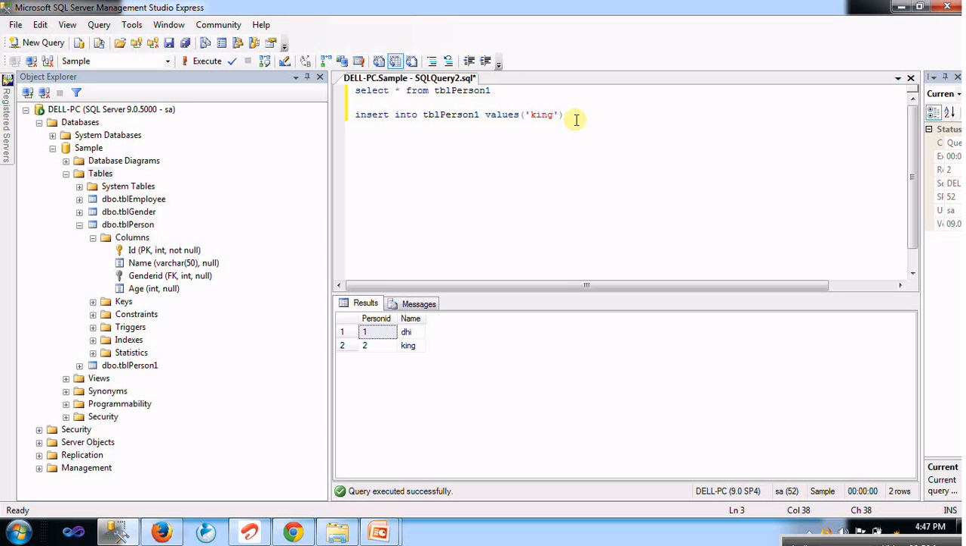Now insert a new row here. This is Bunny, select all and execute. One row affected. Select your queries and execute here. The person IDs are 1, 2, 3. If I delete the second row, what is going to happen? Just delete it.